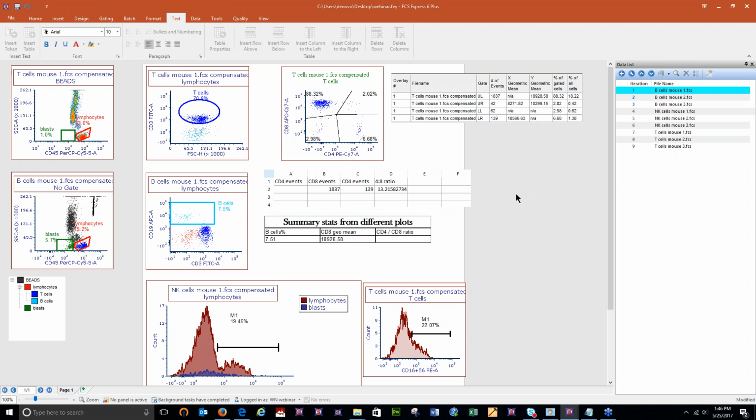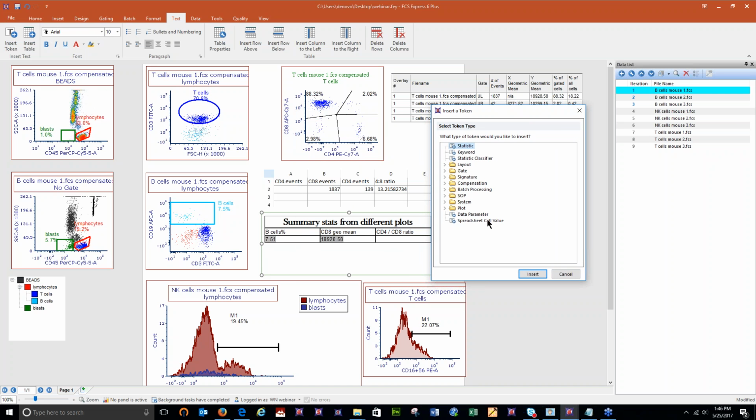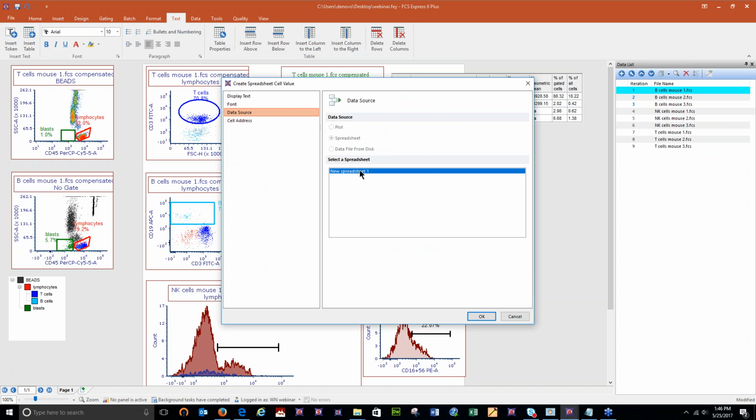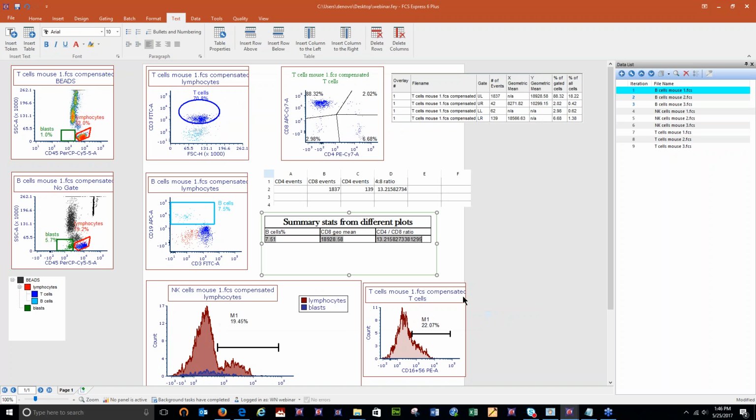Okay, so, whoops, looks like I have an extra column there. In any case, we can put in that ratio here by right-clicking and putting in the token. In this case, it's going to be a spreadsheet cell value, and we want to put in that cell, which is D2. Okay, so we will put in our cell address D2. Okay, and there it is.